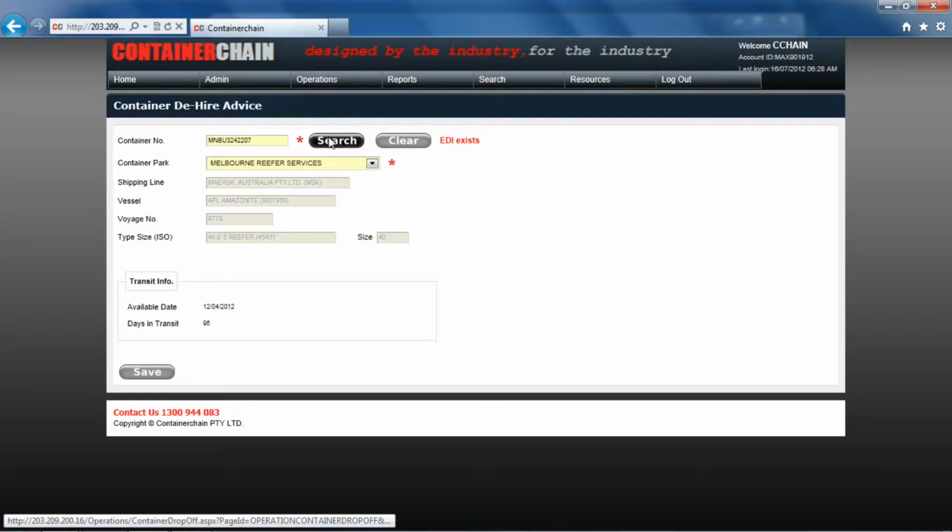The fields on this screen you will need to pay attention to are as follows. Container number, which is the container number that you have just entered. Container park. If Containerchain has received the delivery order by EDI from the shipping line, the field will be automatically populated with the shipping line's nominated container park. If this is the case, then there is no requirement for the driver to arrive at the container park with a copy of the delivery order.